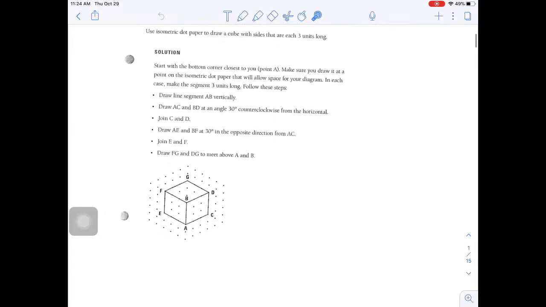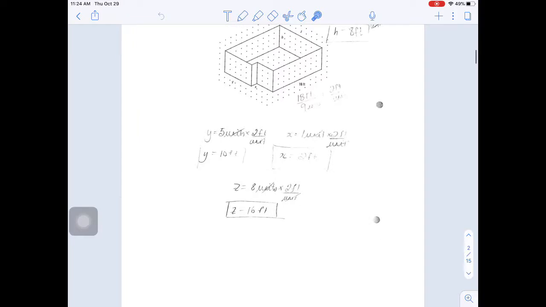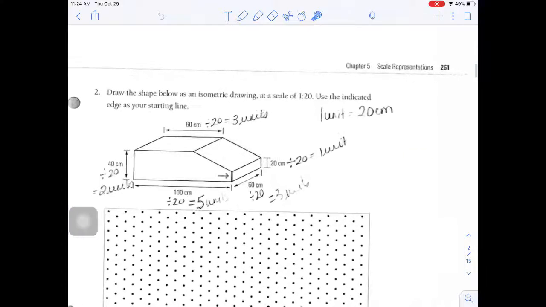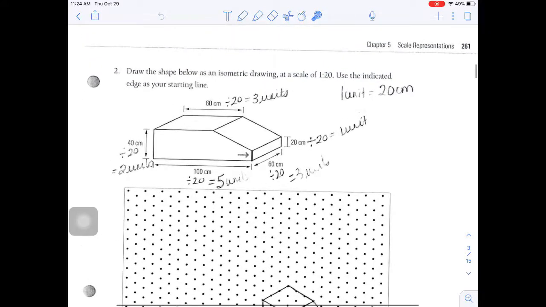So instead of having a grid that goes this way, you have a grid that kind of goes this way, okay? So let's see how to do this. And recognize they're using scale factors here. Draw the shape below as an isometric drawing at a scale of 1 to 20. Use the indicated edge as your starting line. Okay, so you can tell that 1 unit equals 20 centimeters.